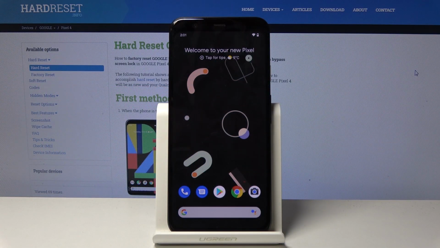Welcome, in front of me is a Google Pixel 4, and today I'll show you how to block a number.